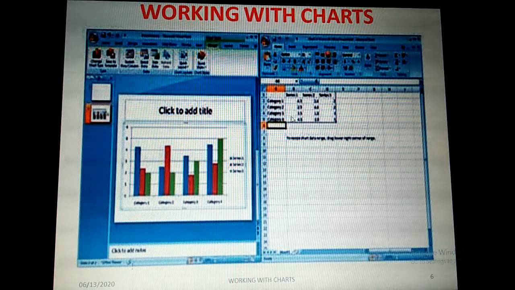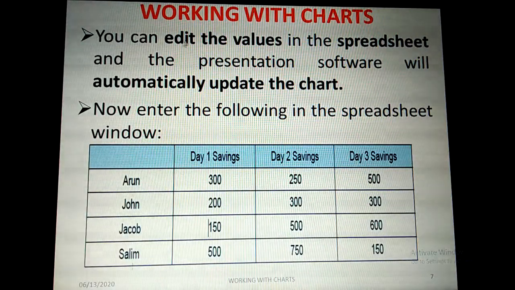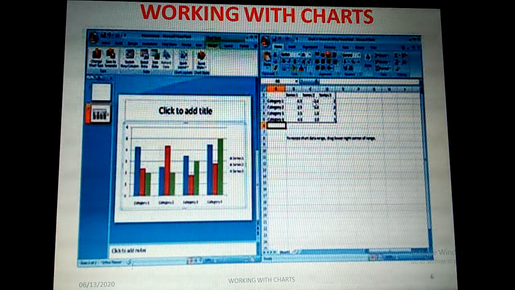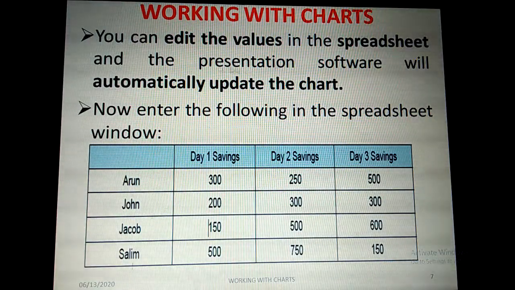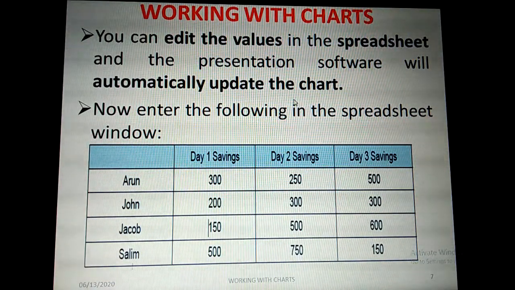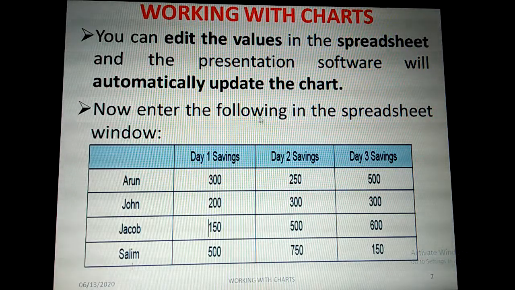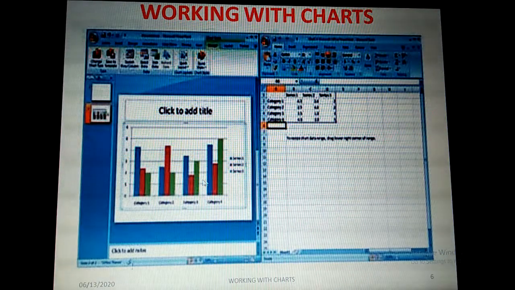We can modify this default data table. Whatever values are given here, we can edit and modify them. Whatever alterations we make here will be applied in the chart also. So you can edit the values in the default data table spreadsheet, and the presentation software will automatically update the chart. That we can see now. The chart will get updated automatically. Whatever changes we make here will be immediately applied in the chart also.